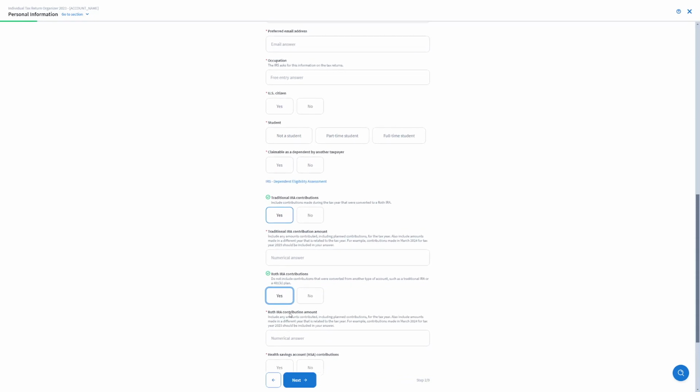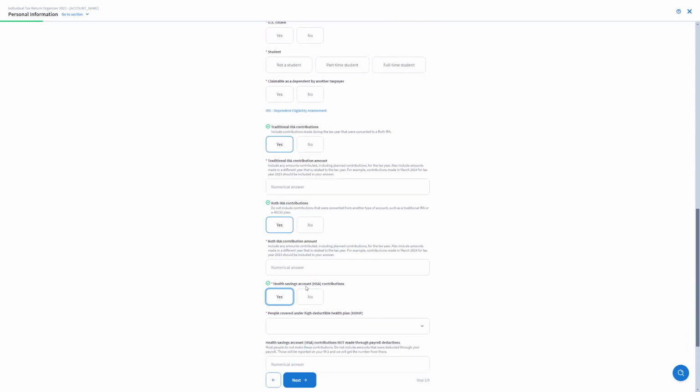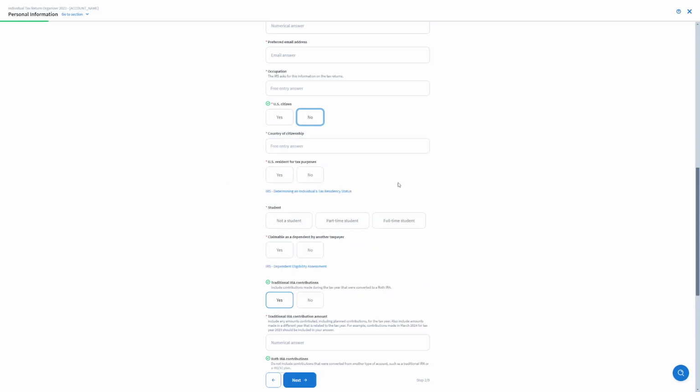So if we clicked on all of these, you can see that there's several questions that remain hidden throughout here. And so this is just one of the beauties of using the conditional logic to hide a lot of the questions from the client until it becomes relevant for them.